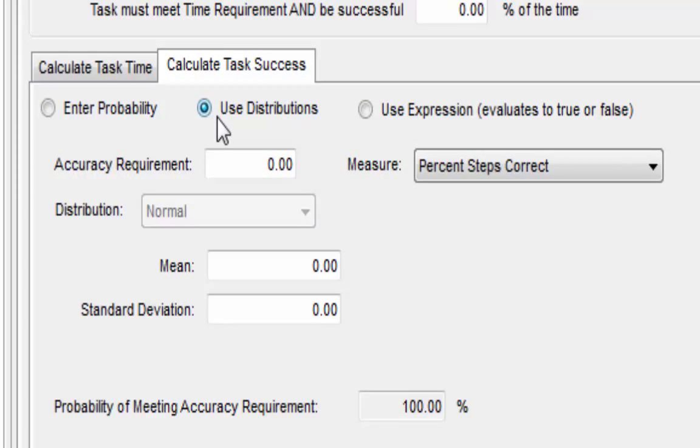The way IMPRINT uses a distribution is it uses a normal distribution, and this distribution is different from task time distributions. What happens is you set a mean and a standard deviation on the accuracy when performing the task, and then you also stipulate an accuracy requirement. The lower your requirement, the greater the likelihood of success.